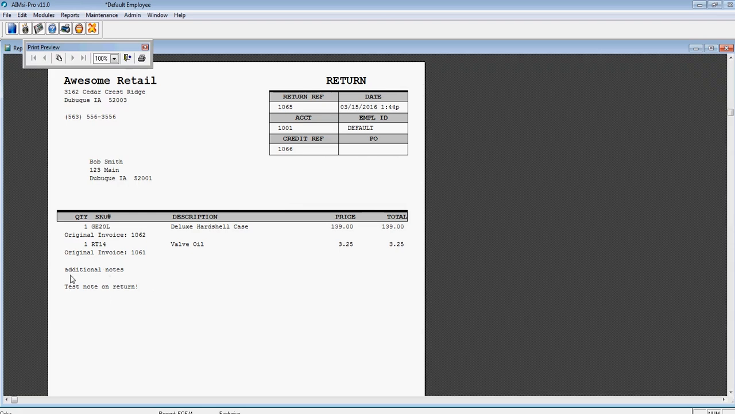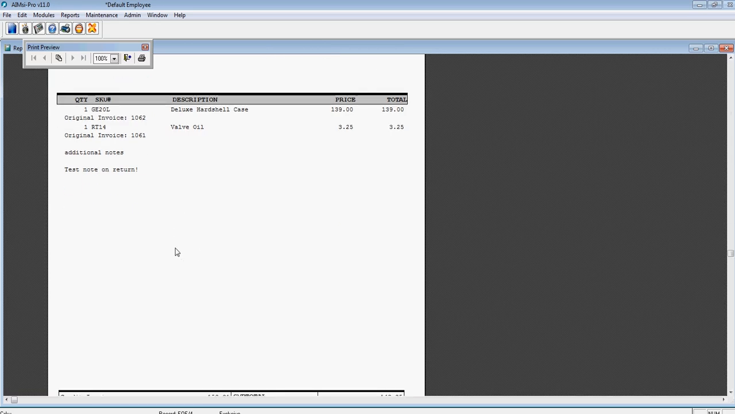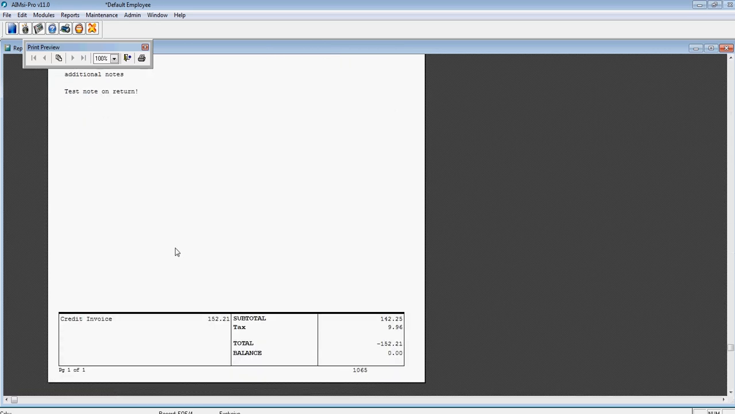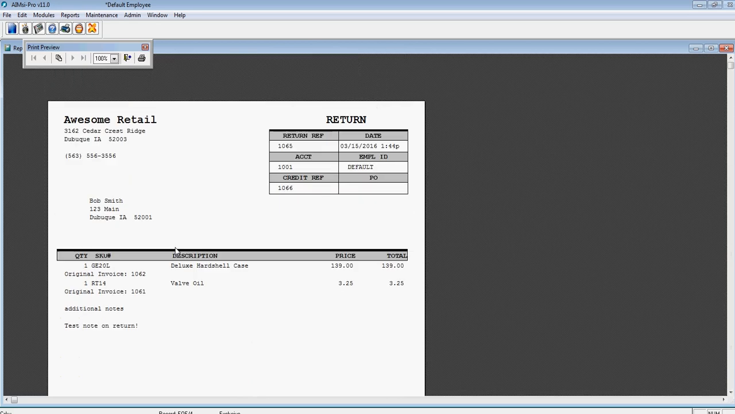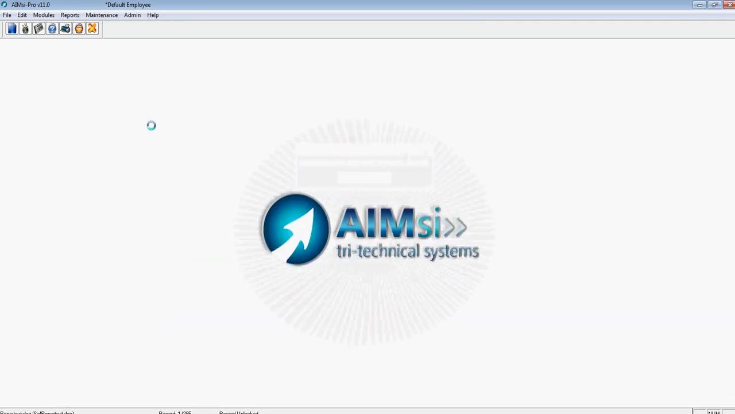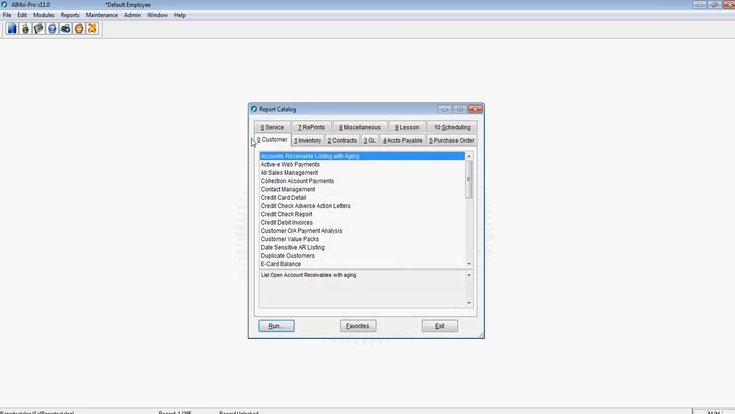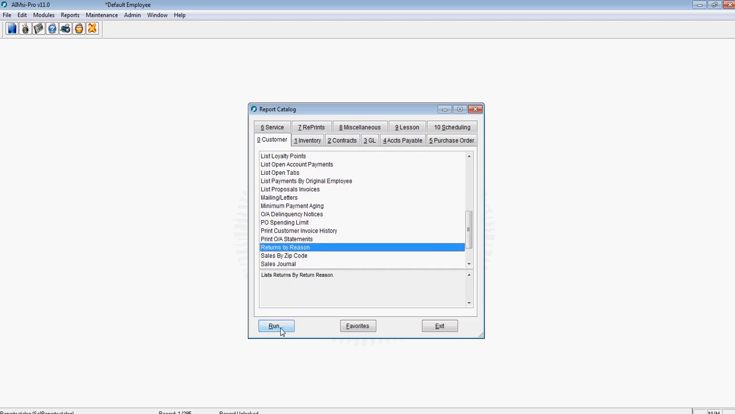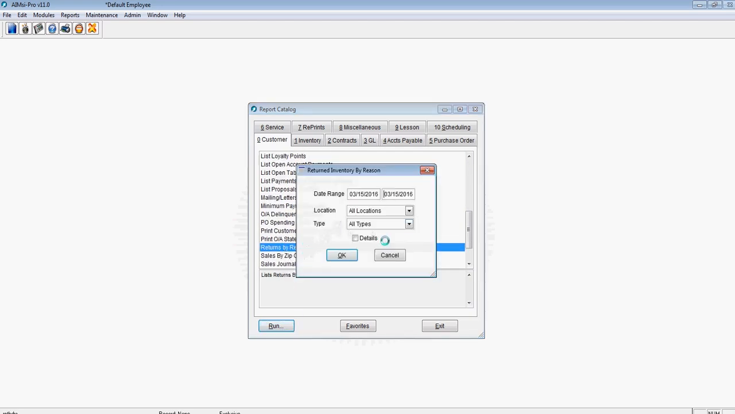Here's our additional notes, our test notes on return from the system comments. And if I would have put a return reason note, that would have showed up there as well. I just chose a reason. And then lastly, for those return reasons, under the report catalog customer tab, we would run the returns by reason report. And I'll just do it today because I have some history for today of doing a few.